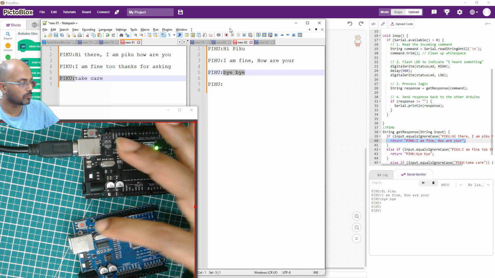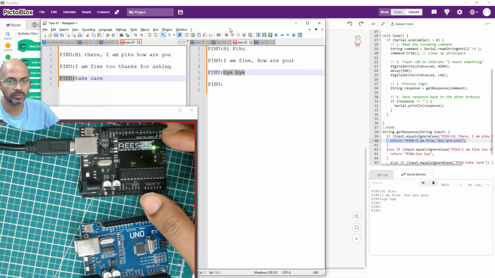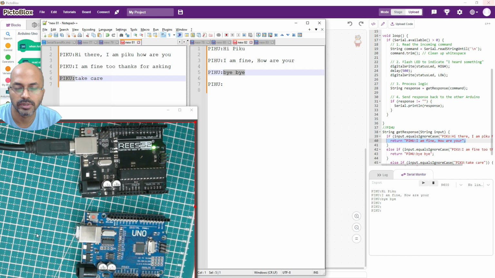Now I need to somehow power them up and allow them to talk with each other. So let's see how we can do it.